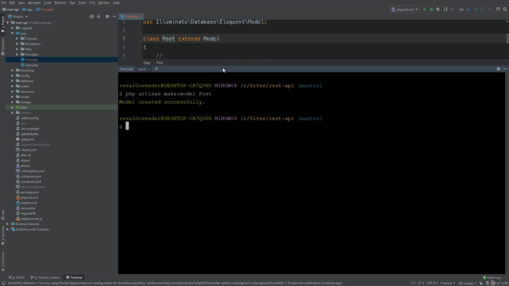Next, I'm going to create the factory, and I'm going to use Artisan to do that for me again. So php artisan make:factory PostFactory -m Post. Now that's the name of our model, and you can see it's created it successfully for us.